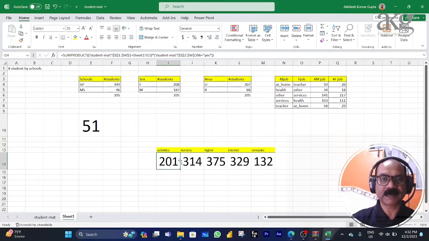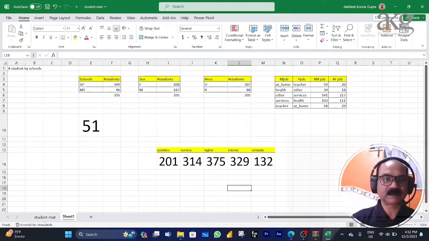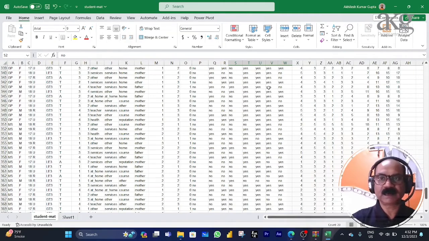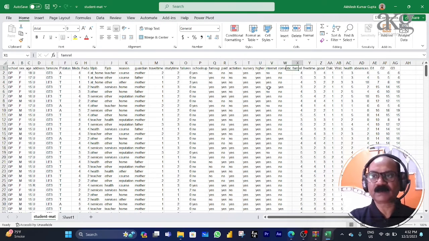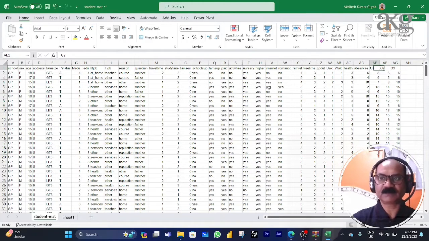Now you can see, activities-wise, every category we have the number here. Now I have a grade. What I want is the average grade for grade 1, grade 2 and grade 3 overall. For all the students in this dataset, what is the overall average for grade 1, grade 2 and grade 3? So I'm going to have this one.